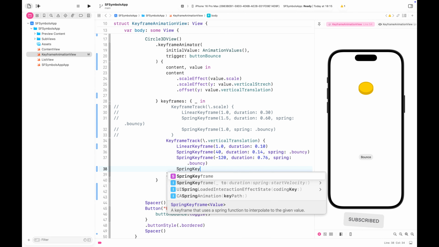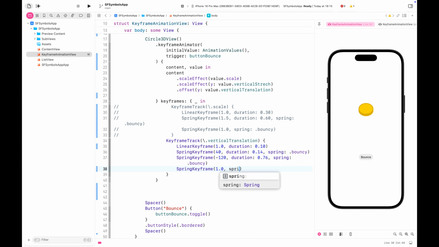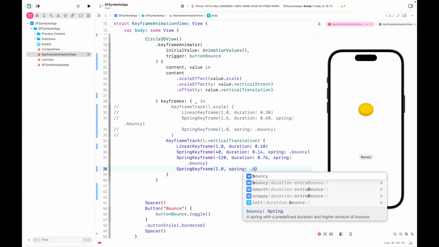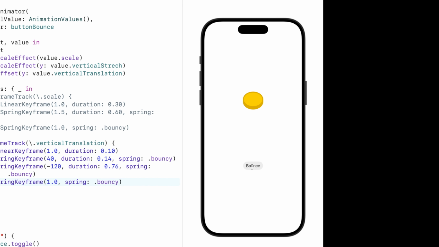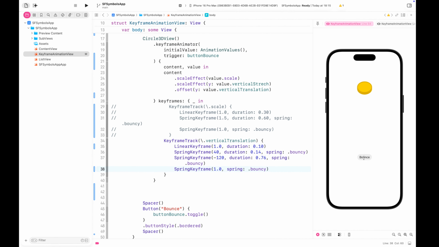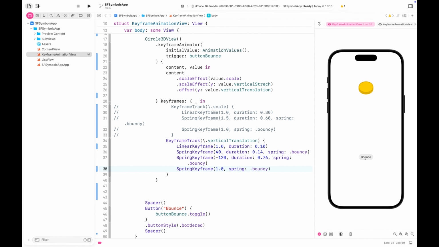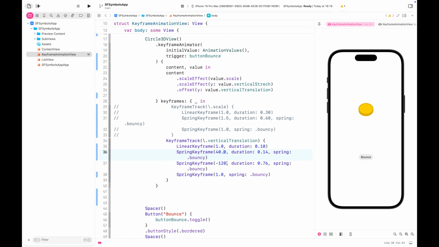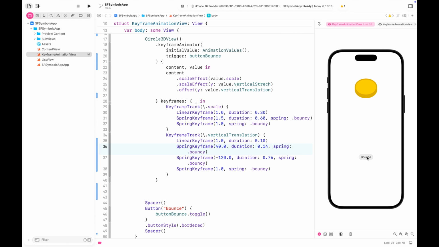Finally, the last keyframe will bring the shape back to its initial state. You can also use fractions for the duration values if you want to keep the structure consistent. As you can see, these two keyframes work together independently to create our unique animation.